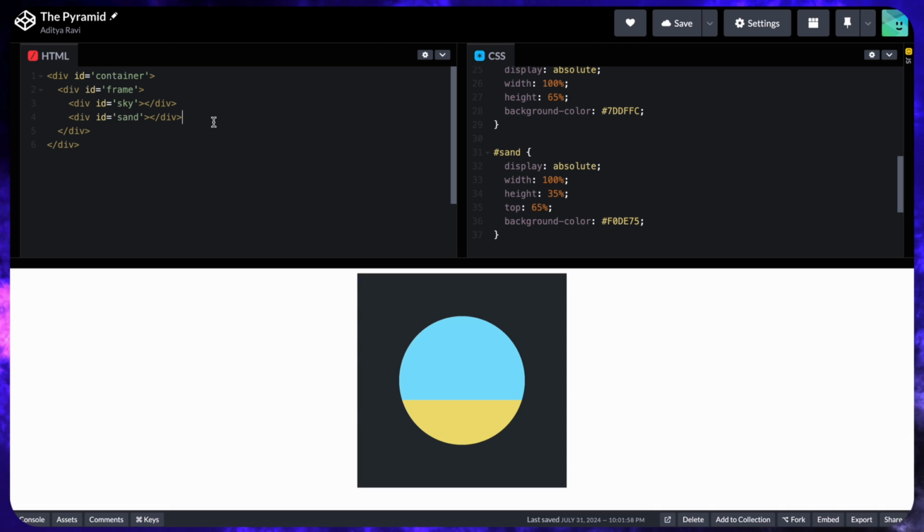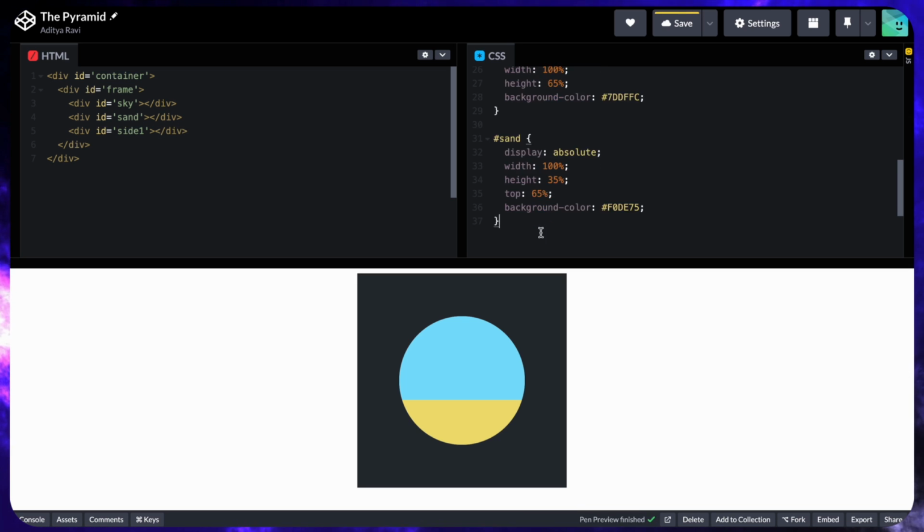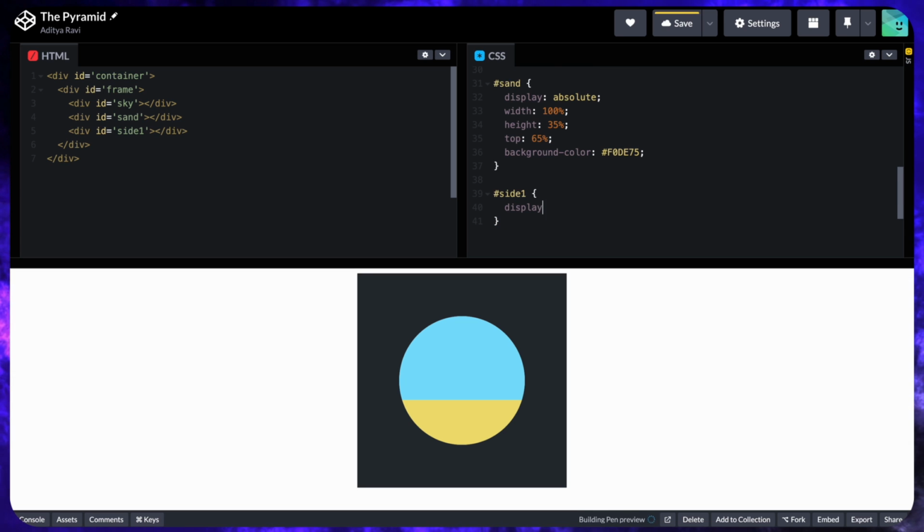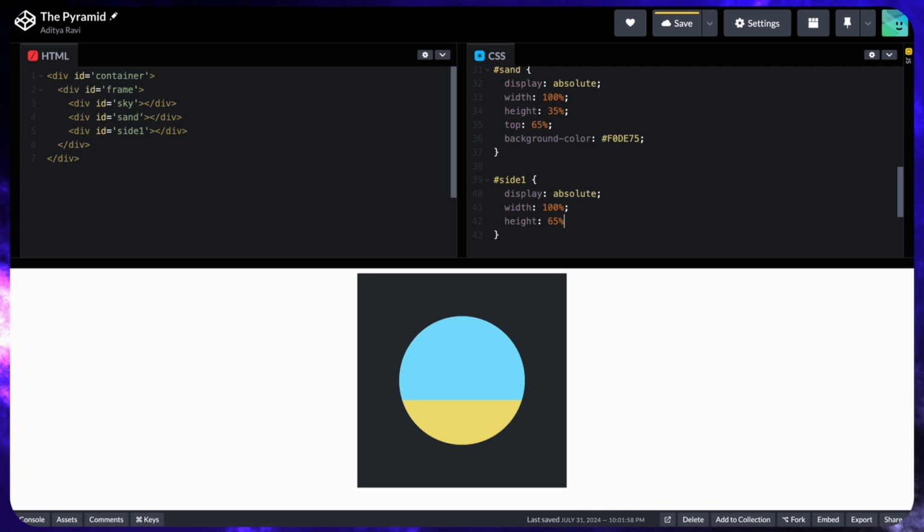So let me go ahead and try it out by defining another div, and I'm going to give it an ID of side 1 to represent the left side of the pyramid. I'll also give it a display of absolute, a width of 100%, and a height of 65%, and that's just to overlay it on top of the sky. So what I'm thinking is it's going to be overlaid on top of the sky, and then I'm going to use the clip path with the polygon property and cut out that side of the triangle.